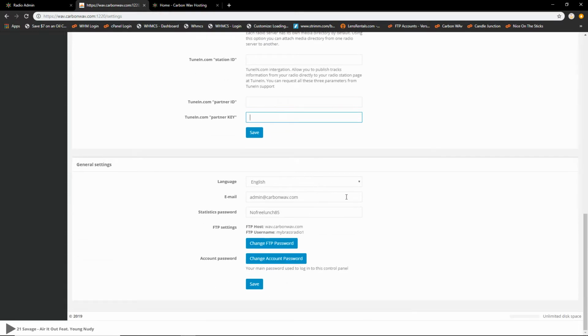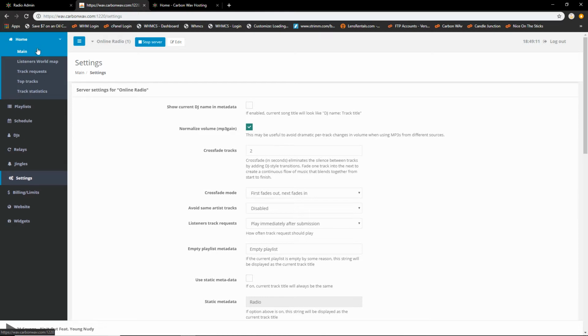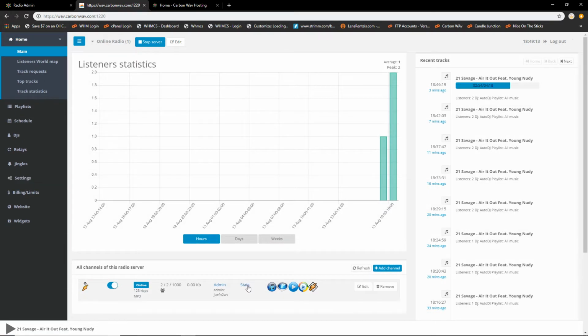Next, we're going to move down to general settings. This general settings is your actual account information. You're using English for your layout and your interface. The email address you like to use, your statistics password, what we mentioned up top here. If you want to log into that, that's where that information is.